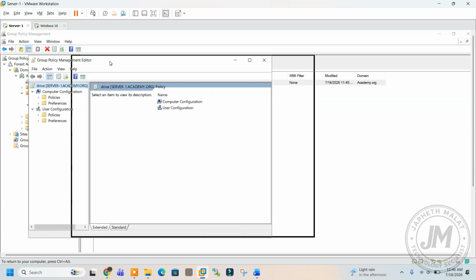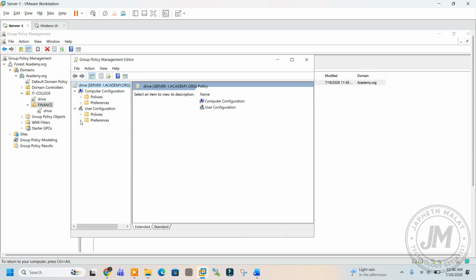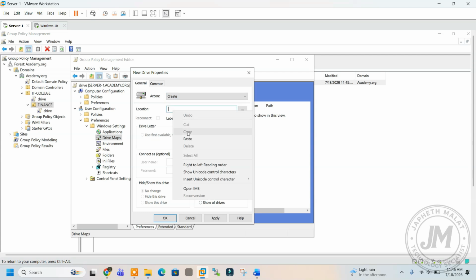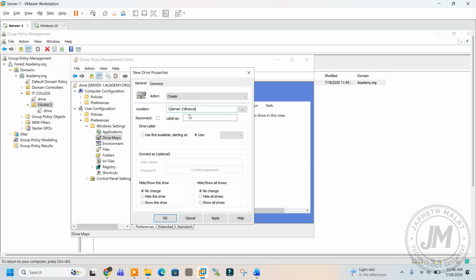Then under edit, I can go to users, preferences, Windows, then drive. So I'm going to right click on drives, new map drive. So I'm going to activate here. So action, I'm going to click create. Location where the folder is. Remember the link that I copied on the folder. This is it. Then reconnect.